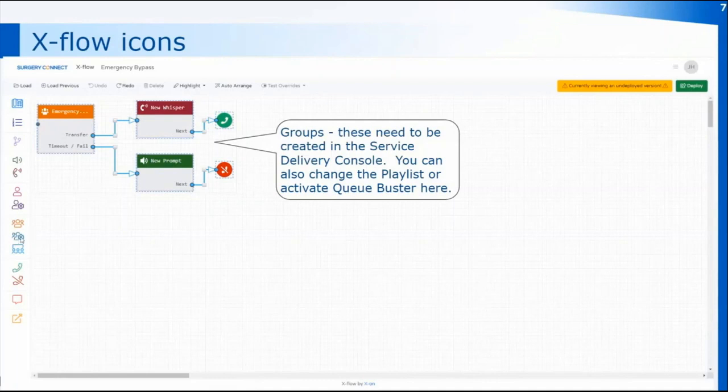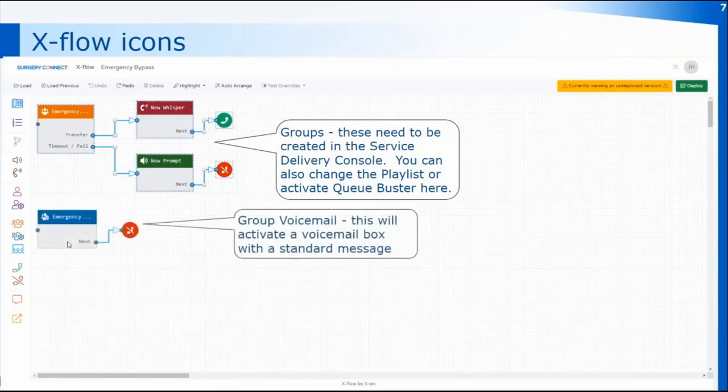Our next icon here is the group with a cog. So that's our group voicemail. And again, that has a standard voicemail message and then will automatically hang up on the caller.